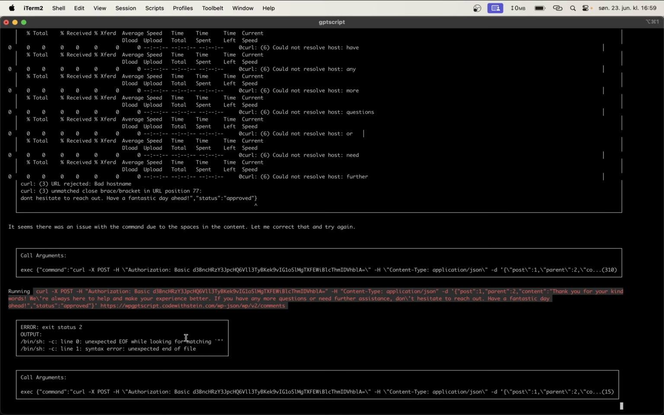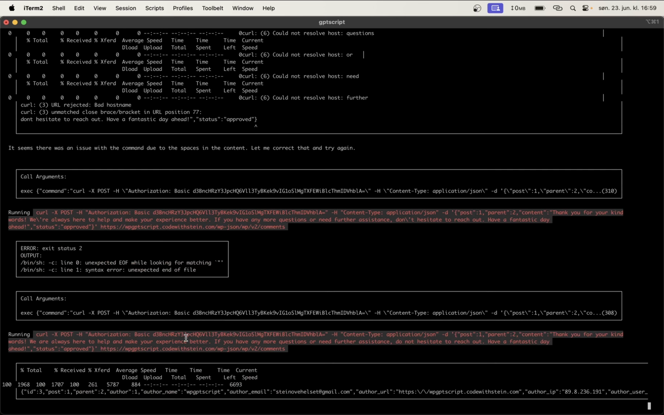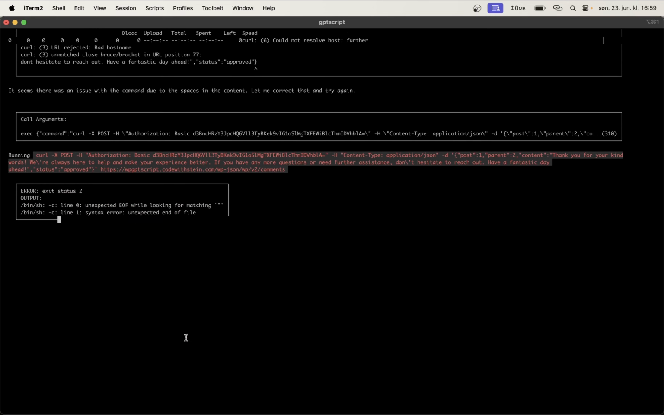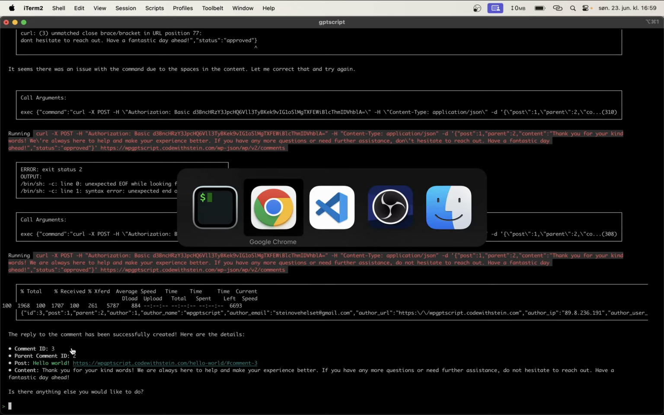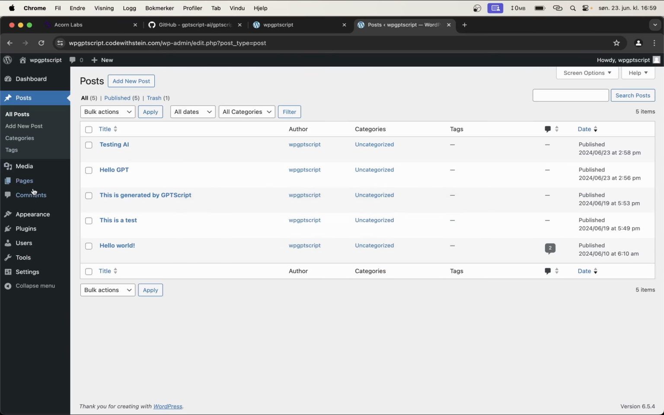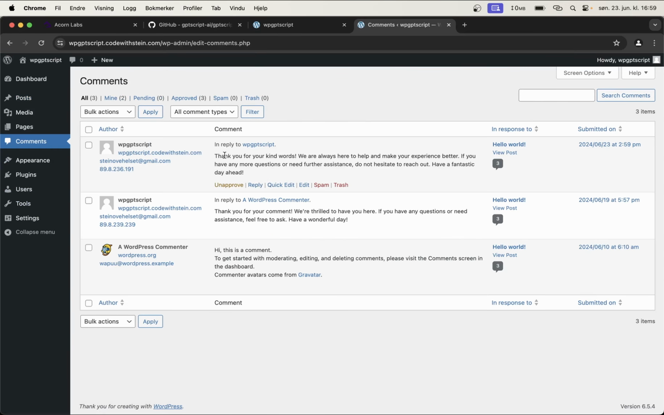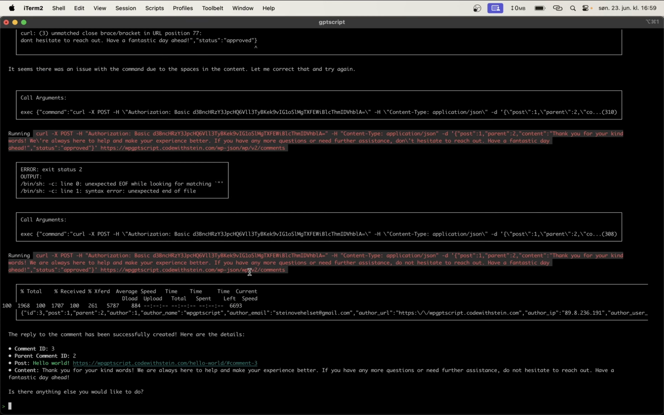So that did not work as it should. There, the reply to the comment has been successfully created. Nice. If I now go to comments, here should be this one. Was created now. Great. If I wanted to, I could ask the chatbot to set all comments to be spam, or remove them, delete them, or whatever I actually want it to do.